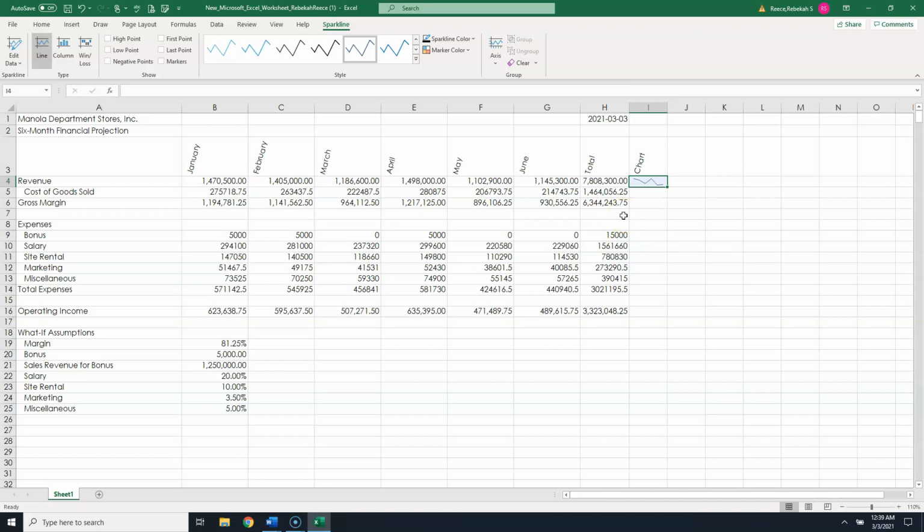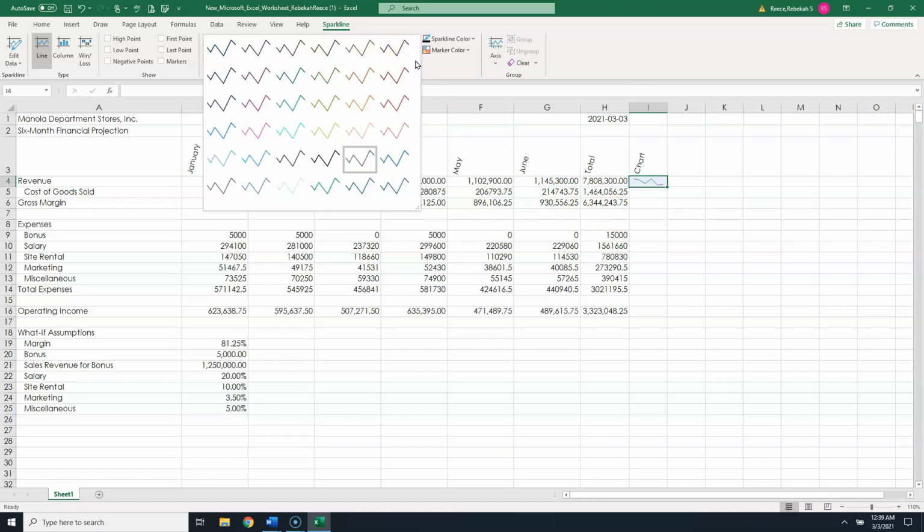Now that we have that done, we're going to make some changes to it before we copy it. So in our style section here, we're going to click our More button, and we are going to find the blue Sparkline Style Accent 1. So lighter 40%.